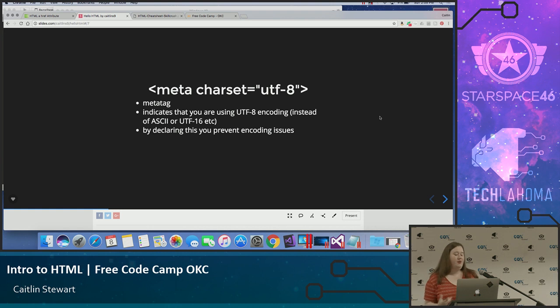Once again, not something that you have to worry about, but you do want to declare that to prevent encoding issues. For example, if someone is using a different browser than the expected, Internet Explorer or Chrome, by declaring this tag here, it helps the browser not turn your code into gibberish or cause weird encoding issues. So you want to be sure to include this in your code.